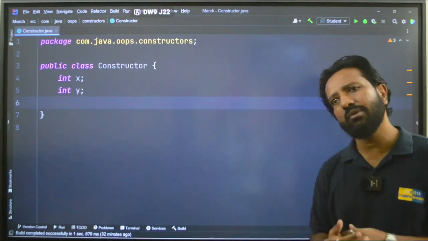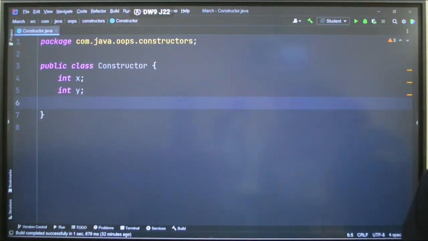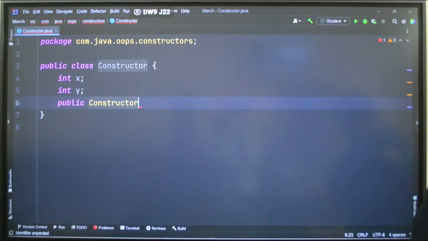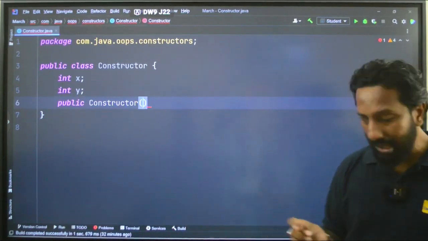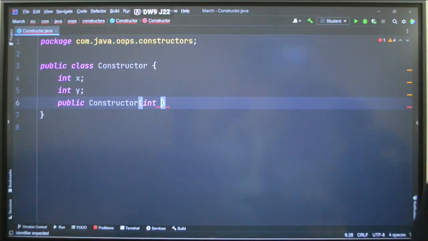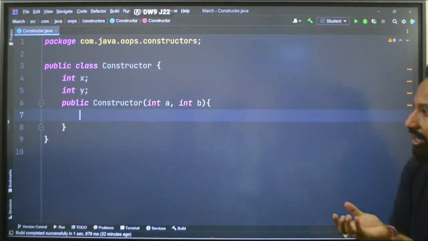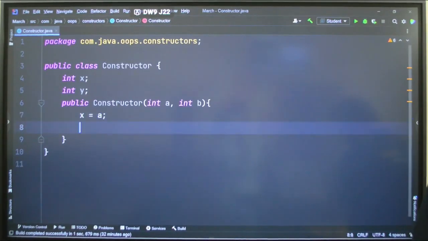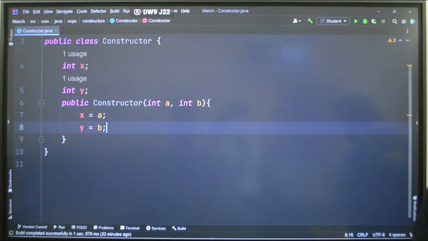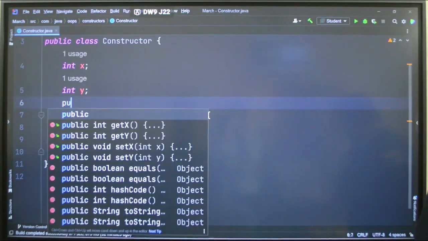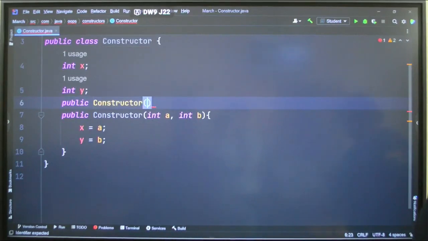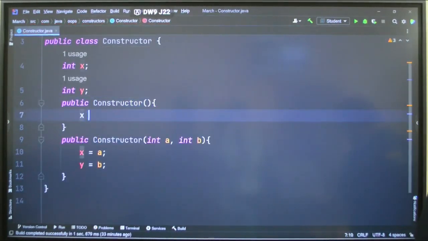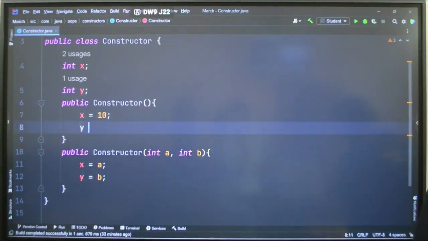Fine. After that, just see. I will take the public constructor, same name as the class, and then I will say int a comma int b, then I will write x is equal to a, y is equal to b. One more I am taking, I am saying public constructor, giving a bracket. Here I am just writing x is equal to 10 and y is equal to 10, for example.